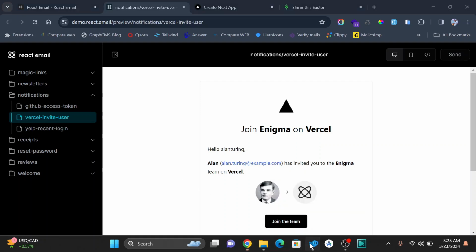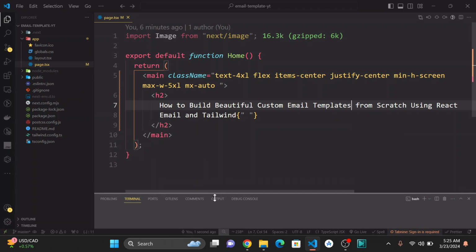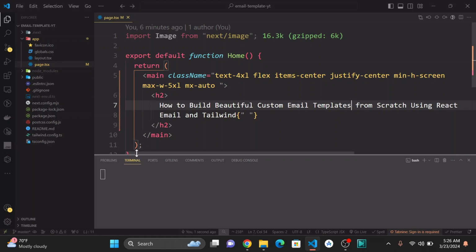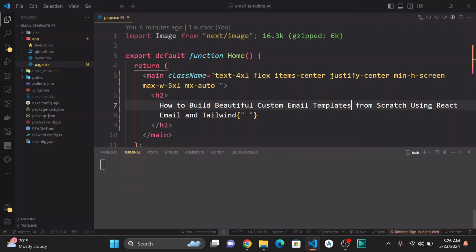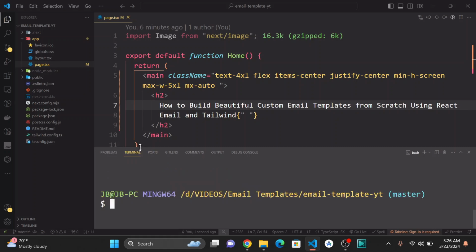The first thing I have here is a running Next.js application. It is just a freshly installed Next.js application. You can go ahead and create a Next.js application with TypeScript and Tailwind. That was the first step that I did, and you can do that too. Second, I'm going to set up React Email. The first thing I'm going to do is stop my server. Right now I have this server running, so I'm going to go ahead and stop it.